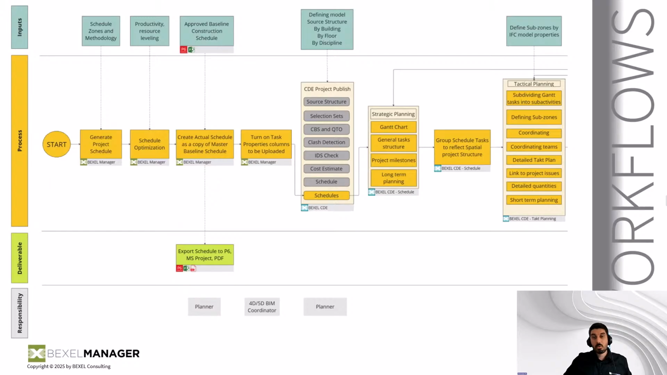Then we're going to show you how to prepare the schedule for the process of progress tracking. Then we're going to go through the process of publishing the schedule and all the accompanied analysis to the cloud and sharing it with other stakeholders on the project.